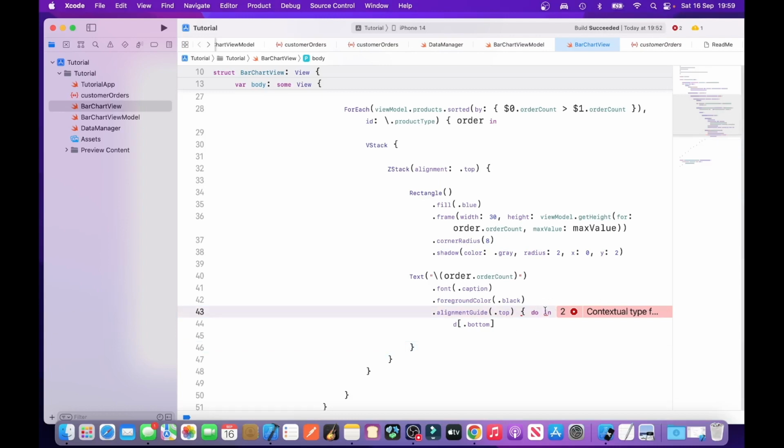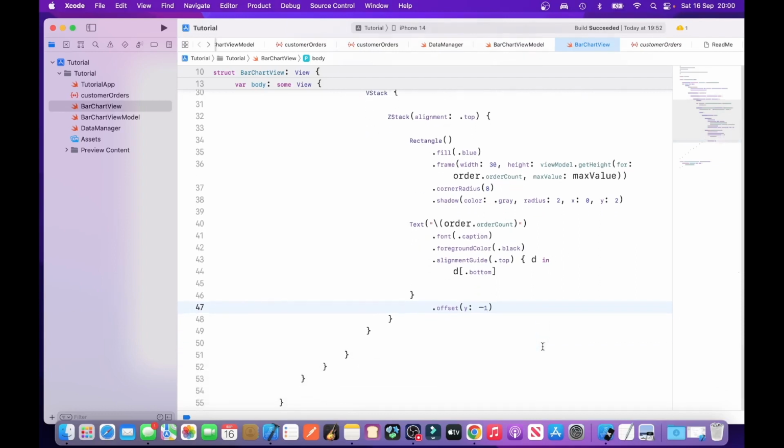And it should be D, not do. And the offset will be Y -1. It's offset for better alignment for the order count label. And then the next thing we need to do is to display the product type labels vertically.